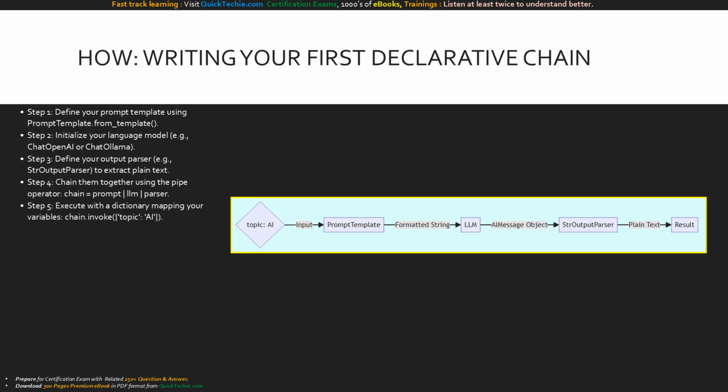Step 4 is where LCEL shines. You simply assign a variable, let us call it chain, and set it equal to prompt pipe LLM pipe parser. That is it. The pipeline is constructed. To run it, you call chain.invoke and pass in a dictionary containing your variables, like setting topic to artificial intelligence. The dictionary flows into the prompt, the formatted prompt flows into the LLM, and the AI message flows into the parser, returning a clean, plain text joke.